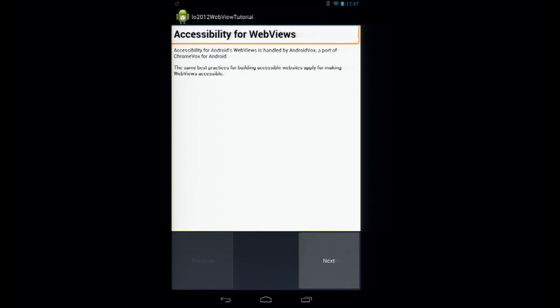And I'm going to touch the web content, and you'll see that touch exploration works the same way in a web view as it does for any native control. So I'm going to start touch exploring. Accessibility for Android's WebViews is handled by Android Vox, a port of ChromeVox for Android.